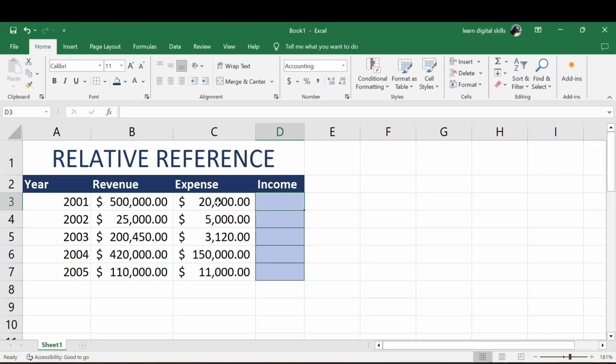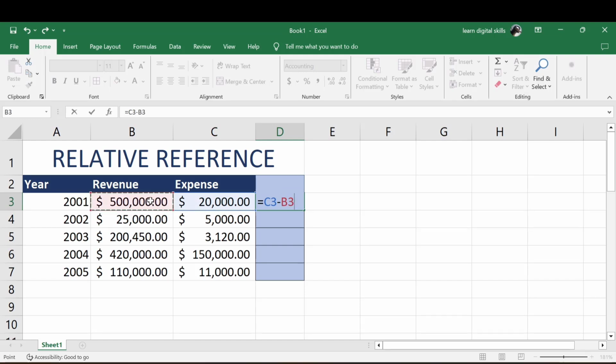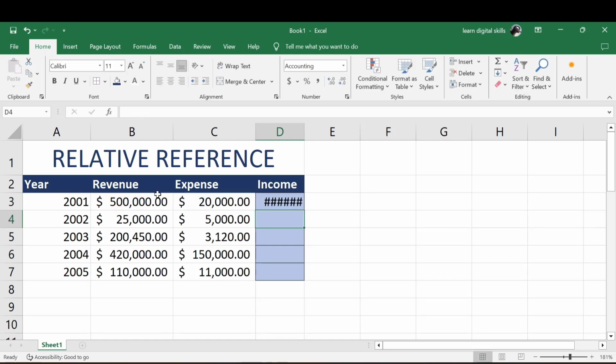All right. So we are going to be beginning with the relative reference in Excel. Now, how can we go about the relative reference? We have the year, the revenue, and the expense. So now we want to get the income. Now, first, what we can actually do here is we can just put in our equal to sign. Good. Equal to. Then we have the B3 and we have the C3. Now we want to minus this from the B3, minus this. Now we put in our enter.